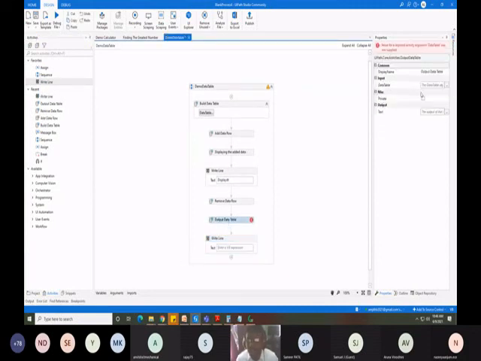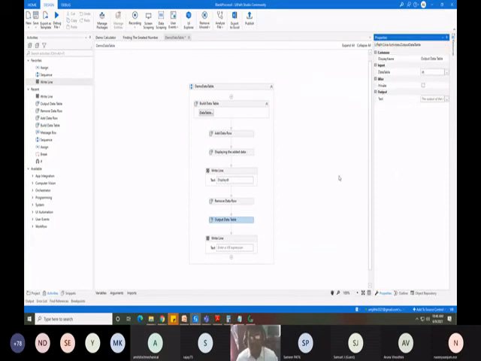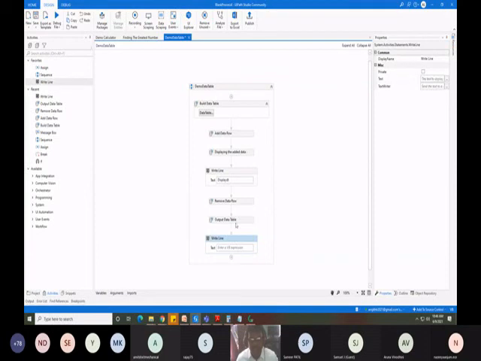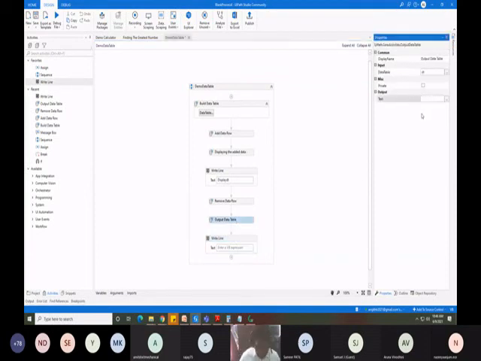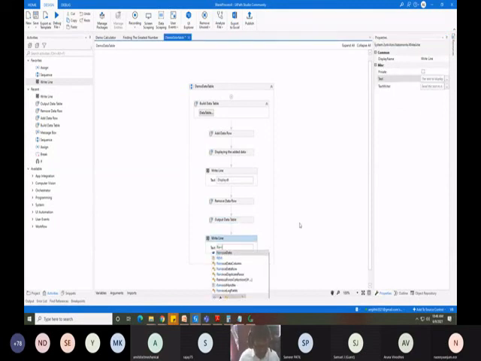So output data table is what? DT. And write line is this, my variable. So remove data, right, this is the variable I created. So here I have to give remove data.